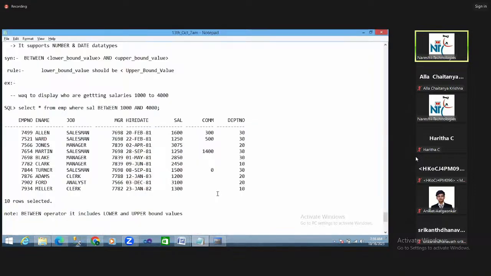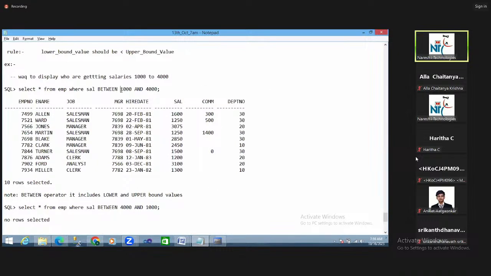Because they are not directly asking 1,000 to 4,000. You know that already, right? You already practiced, you know that output. But they're asking this type of question actually. That's why, while practicing, you try to give different inputs, different ways. Then what is the execution of that query? You try to do that. That is a practice action.